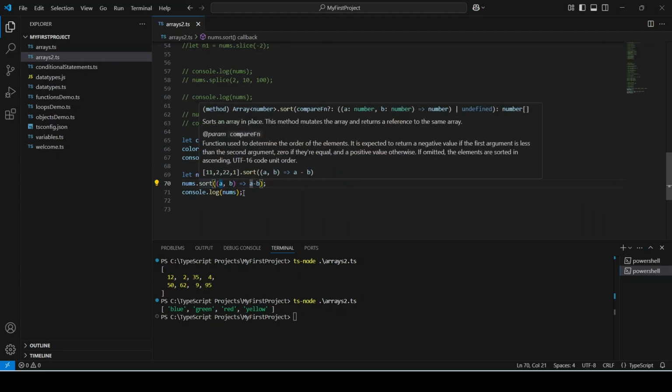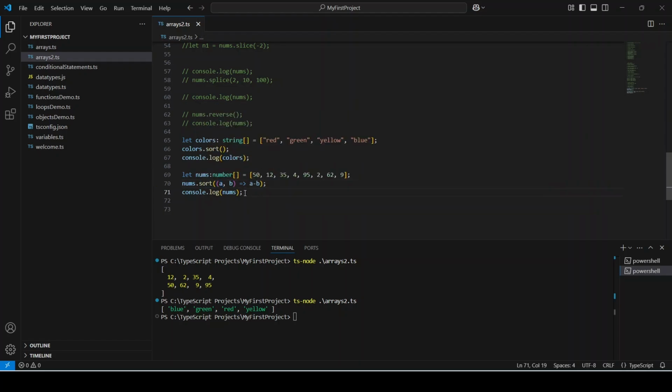Now if I pass this, the two numbers are in ascending order when the first number is smaller and the second number is bigger, right? So if I get 50 and 12 as input, A comma B, I will get 50 over here and 12 over here. You have to write the compare function in such a way that it should return a negative value when A should come before B.